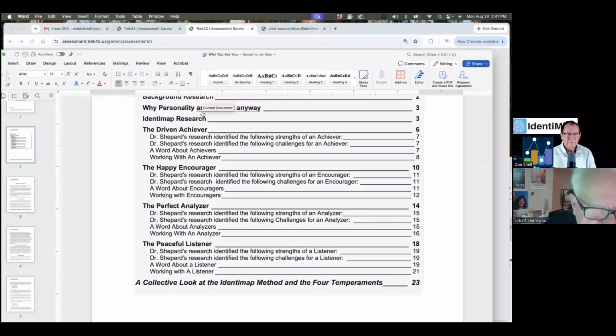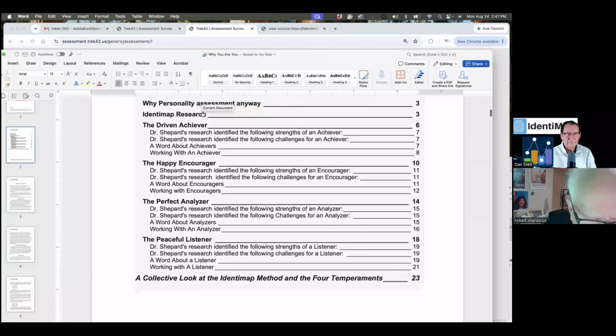We measure criteria, whether you're an achiever, an encourager, an analyzer, or a listener. Now, again, we've already been through that in our early discussions, so that's not important for this particular presentation, because you will have already had discussions on what they are. The important thing is you get this file. Again, this is a document that we've created that you would give to your HR people that they would use to help explain to people how the whole thing works.